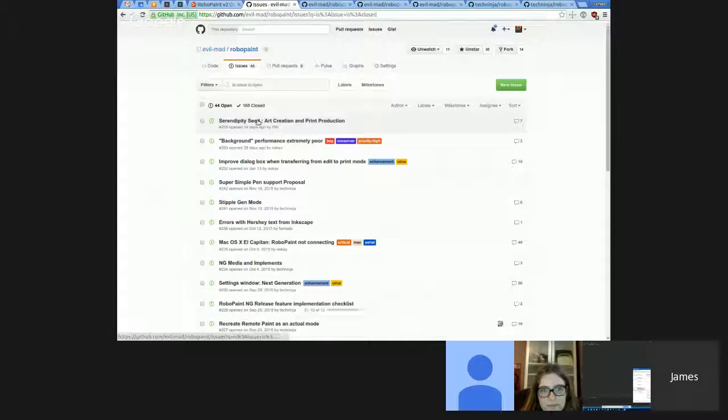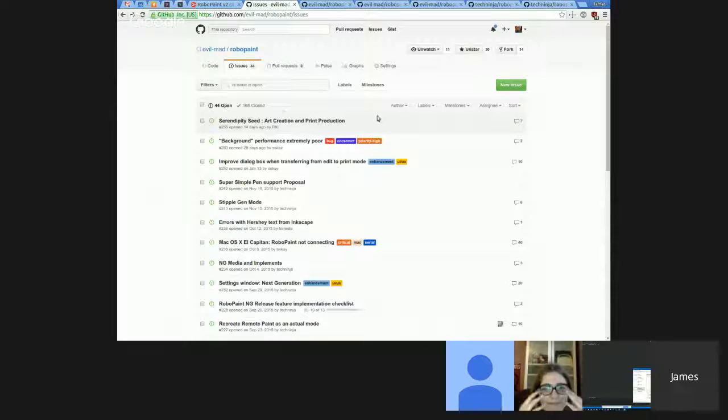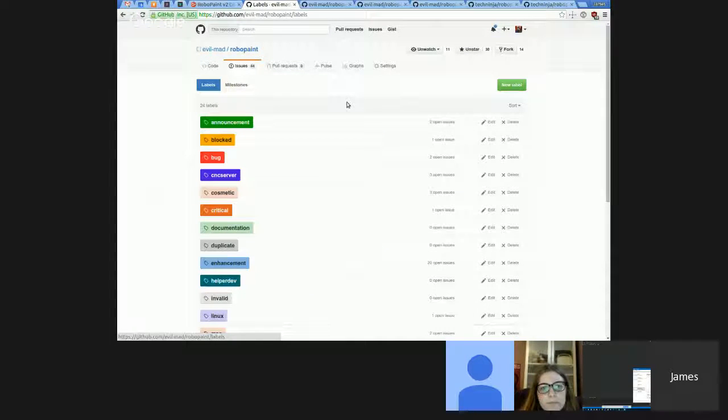There's 168 closed, closed for various reasons. A number of bugs. You'll see the bugs in red. We try and label these as best we can, but we don't always do that so well. I've added a few more new labels. Here are the labels.